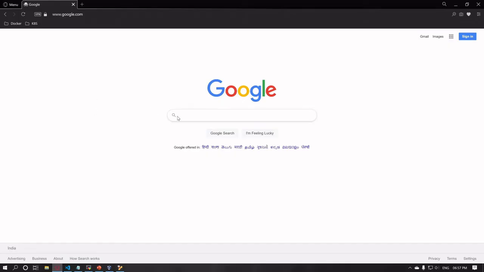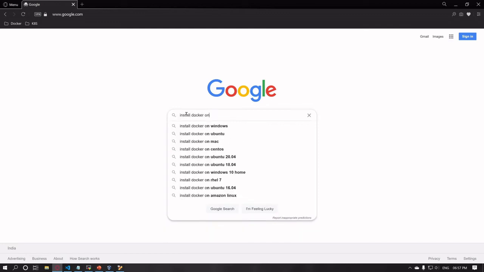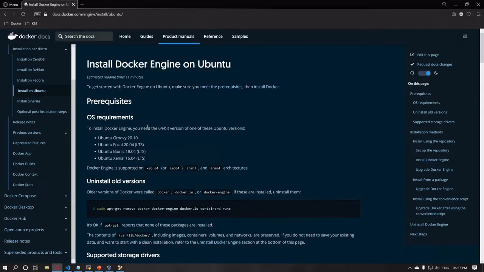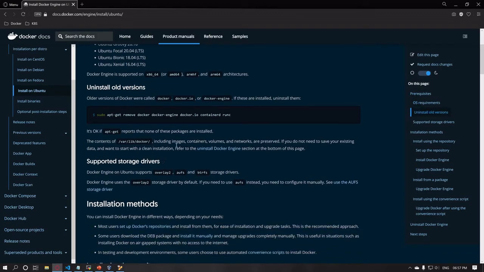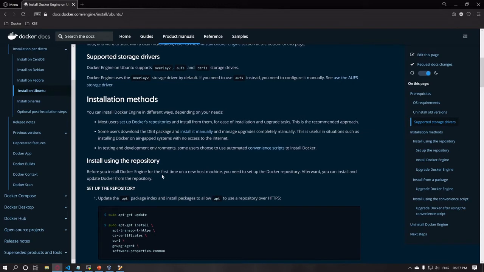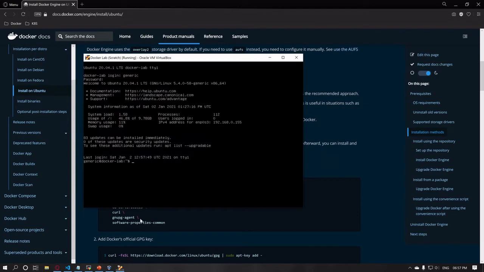Okay, now to install Docker, at first let's go to Google and we will say install Docker on Ubuntu. We'll go to the documentation. It says if we have any old version of Docker, first let us uninstall that. I have a fresh VM, so there is no chance that we have Docker there, so I'll just follow this tutorial.